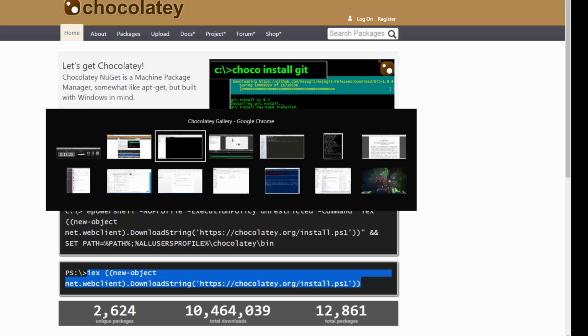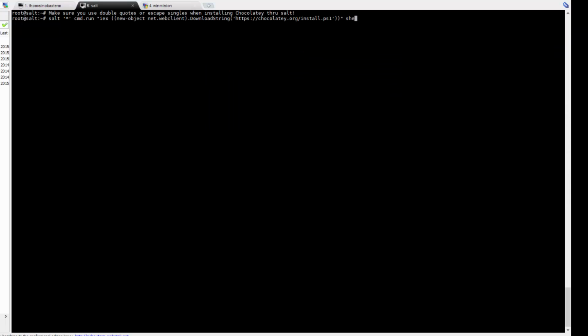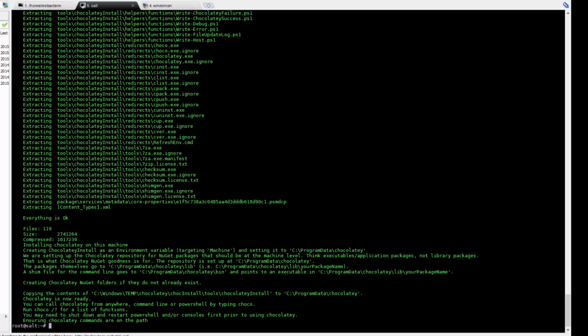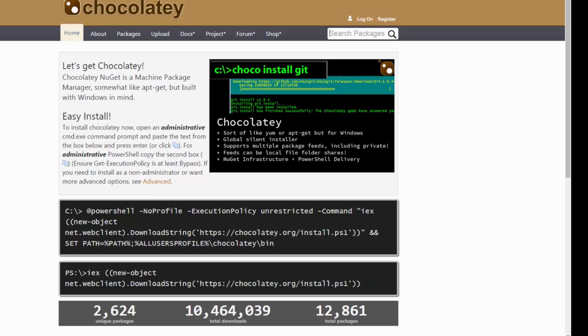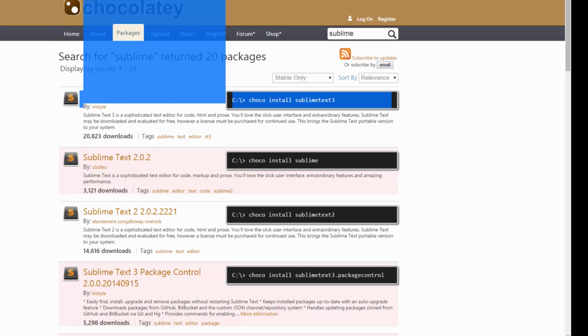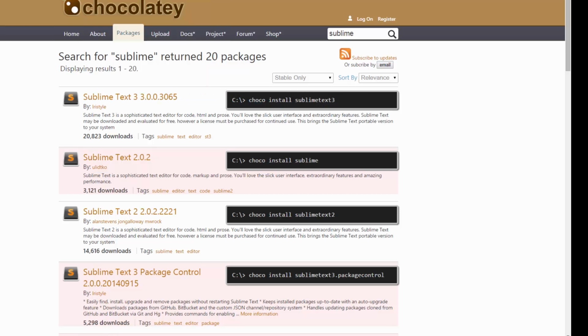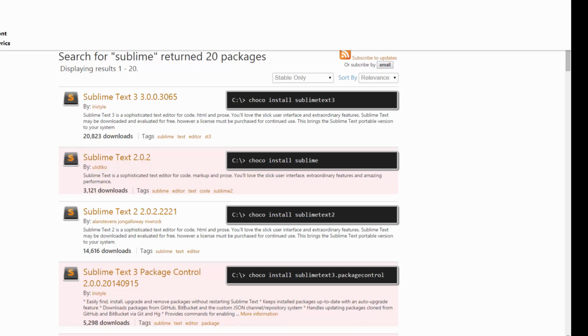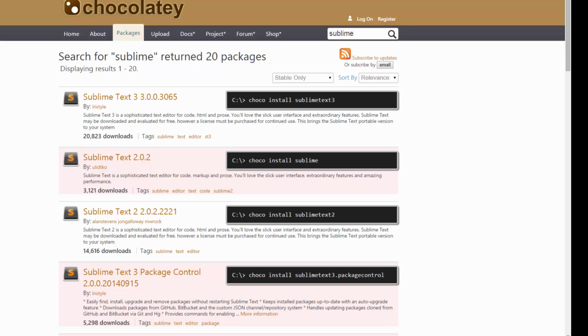Salt '*' cmd.run, followed by the download string, and shell=powershell. That's it. Chocolatey is now installed. If we had 100 Windows minions, it would now be installed on all 100. Pretty cool. Now it's time to call Chocolatey. Think of a Windows package that you like and search for it on the Chocolatey repository. The odds are extremely high that a package has already been made.